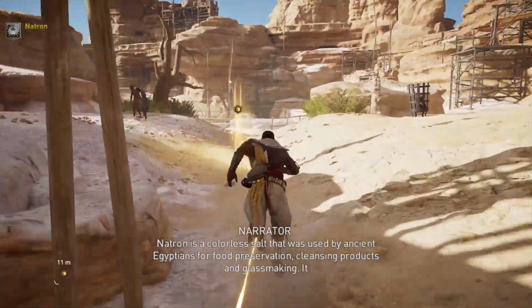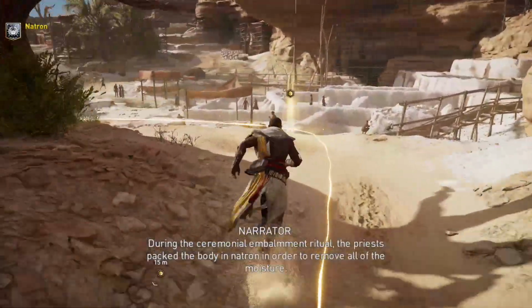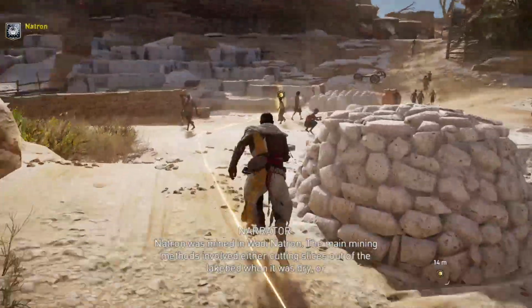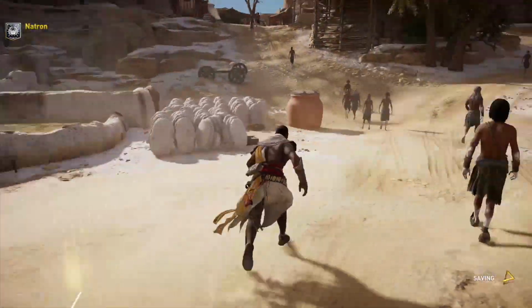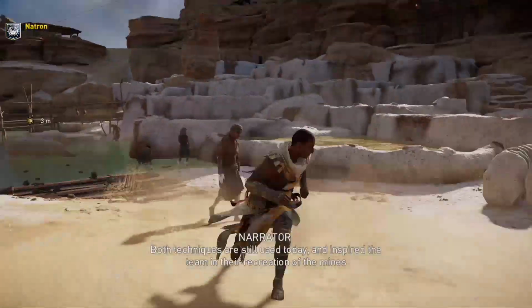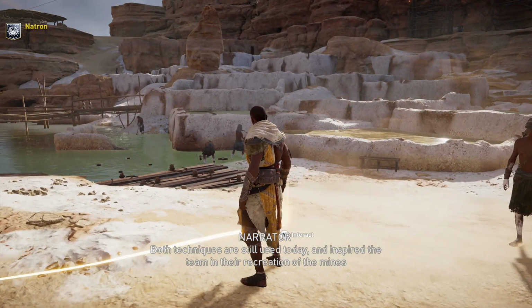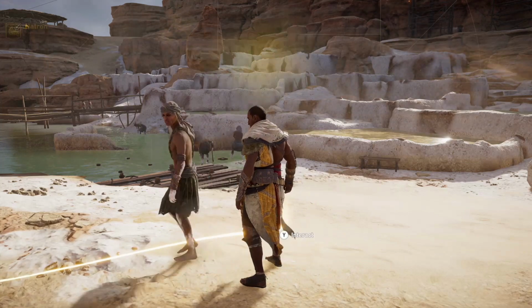Natron is a colorless salt. During the ceremonial embalmment ritual, the priest used it. Natron was mined in Wadi Natron, the main mining method. Both techniques are still used today and inspired the team in their recreation of the mines located in the mountains northwest of Memphis.